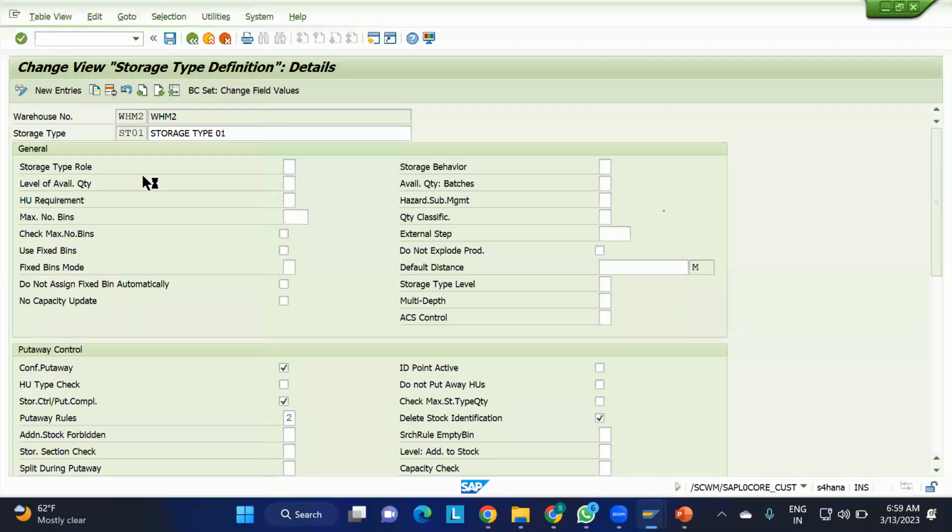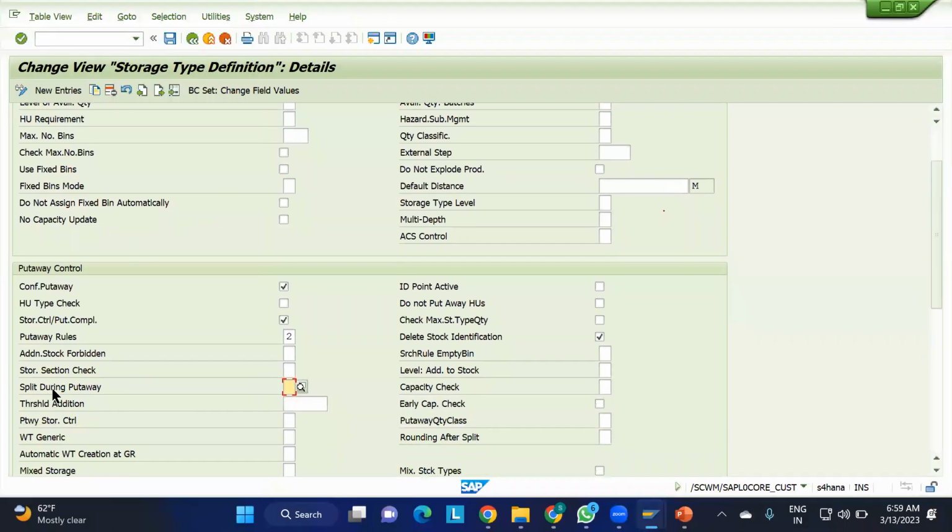So this one I am going to close. Okay, that is the split during put away. Anyway, we're going to use this functionality again and again.